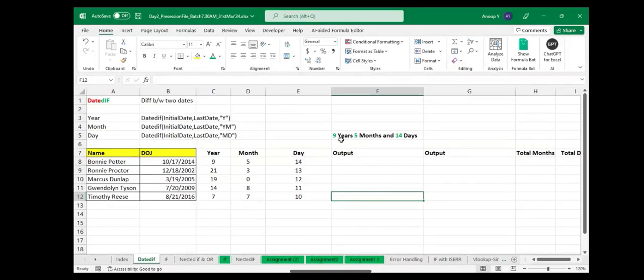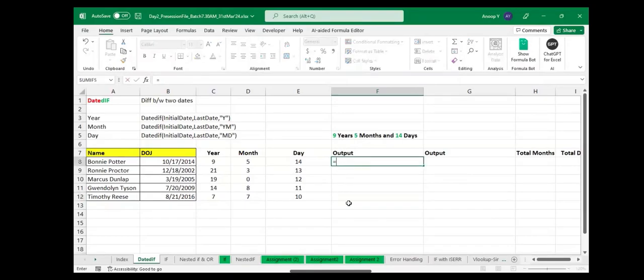Anyone? Concatenate. Correct. Absolutely. So use the concatenate. Now, what is your first text? Your first text is this one, 9. So 9 is coming from which function? DATEDIF, right? You can take the reference of that, or directly you can use the DATEDIF.